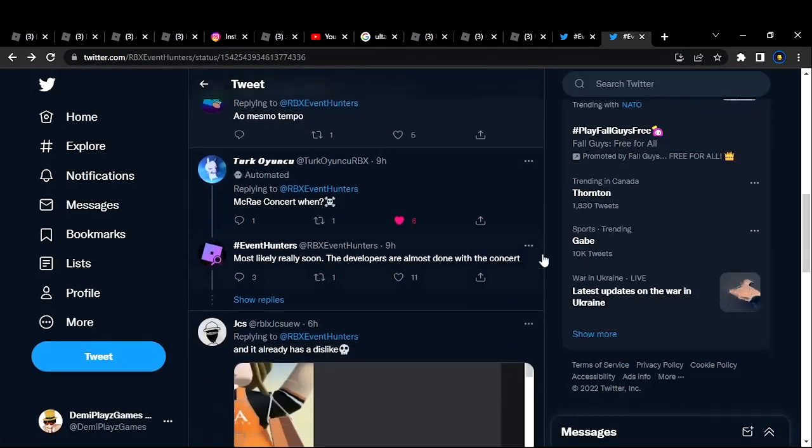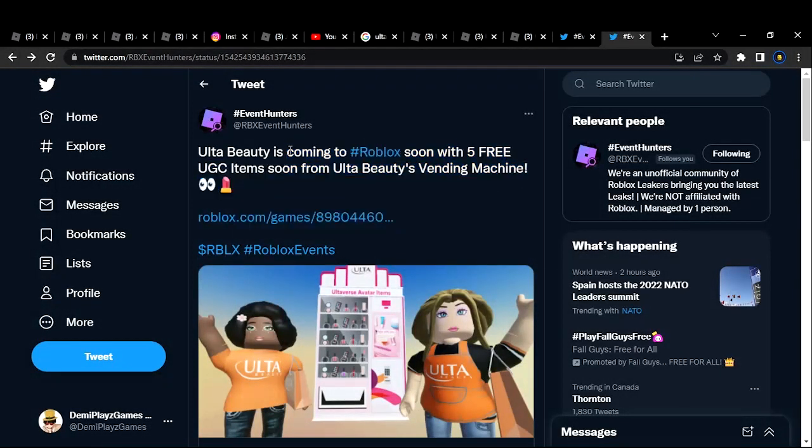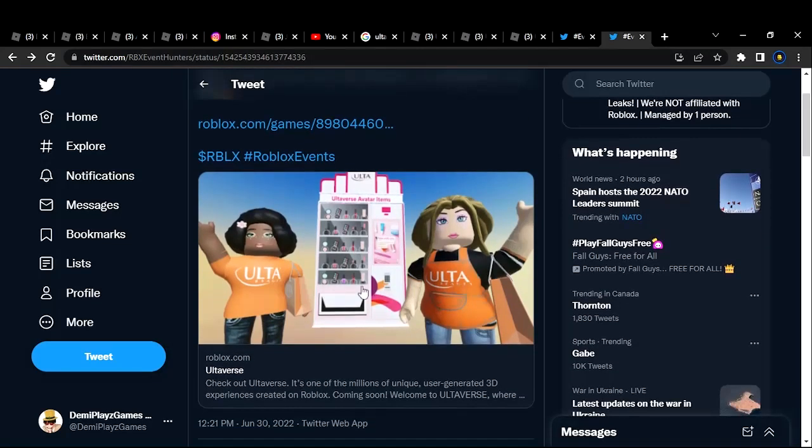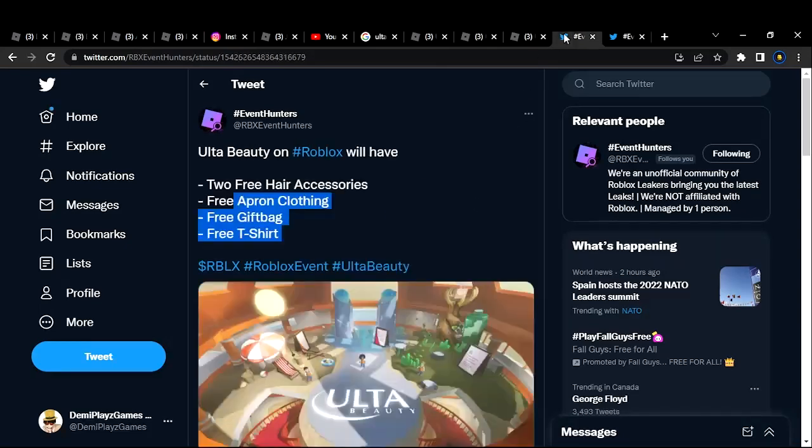For those asking, we don't know what the items will look like. No items have been leaked just yet, unfortunately. So that kind of sucks. However, of course, when items are leaked, I will update you. There's not much else to say besides that. No other leaks from what I found.